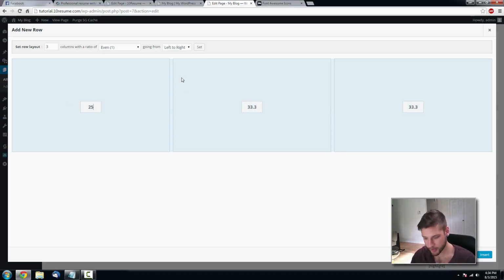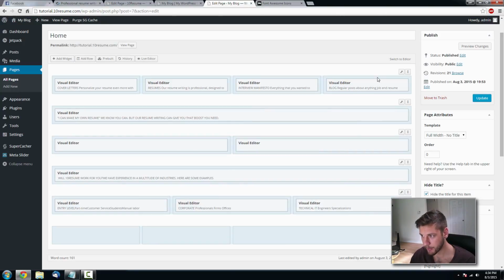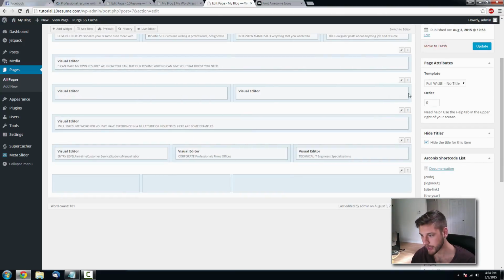So we'll put 25% here. And then we'll put 25% there, and this should change by itself. If we put 25 here and 25 here, these two are half of a half, and this one is just a full half. So we put this. Now we have this row, and that's what's good about this page builder, is that you can virtually edit it in any way that you like.